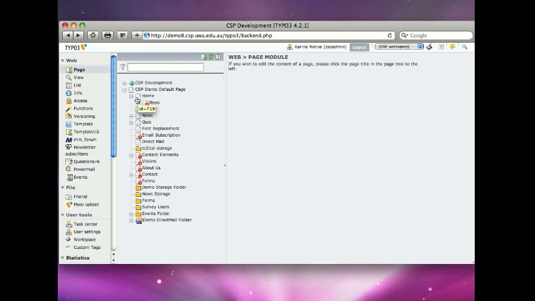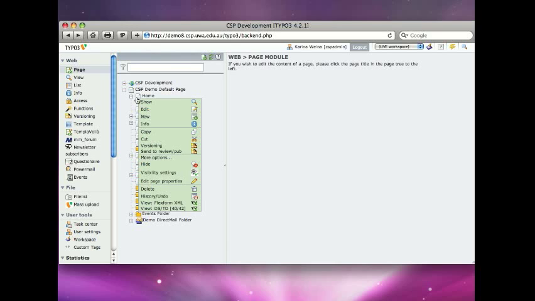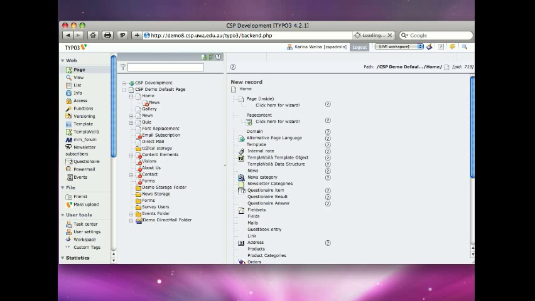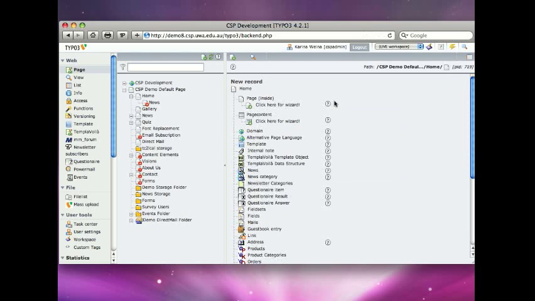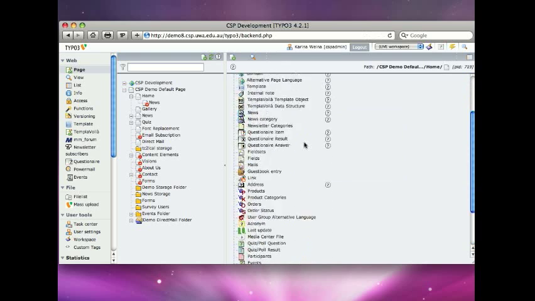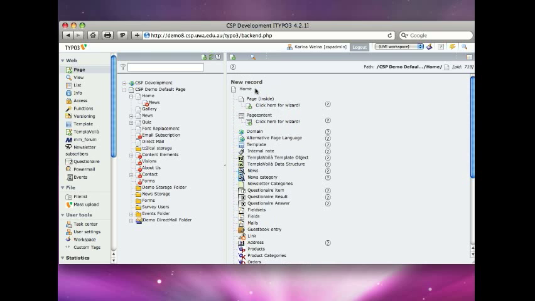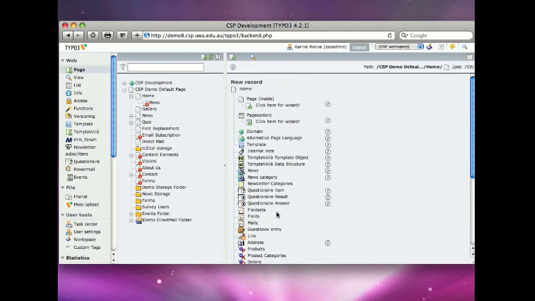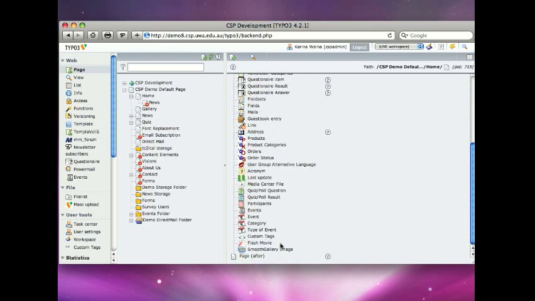So to do this, I right click on home and then a drop down menu appears and I choose new from the drop down menu. And as you can see, in the main area, lots of options have opened up for what I can create as a new record. Now I know I want to create a page, so I'm really only interested in two sections. I'm interested in this top bit here that says page inside and page after.